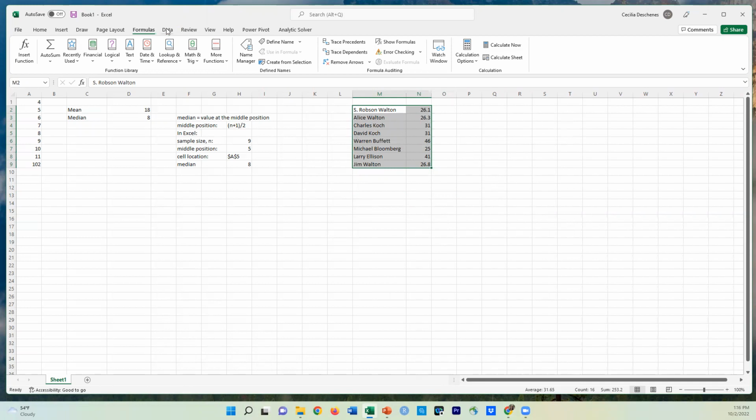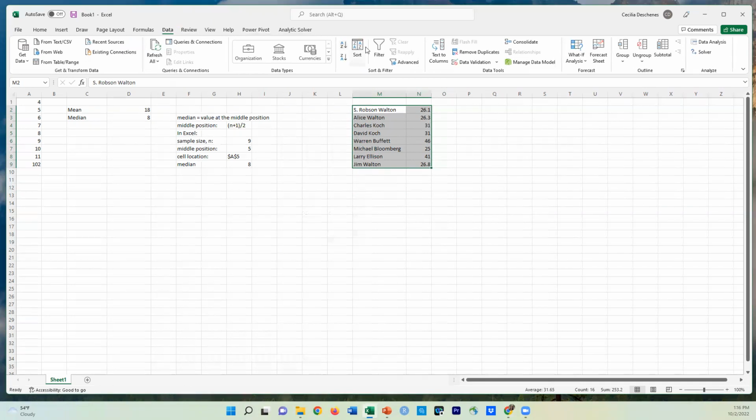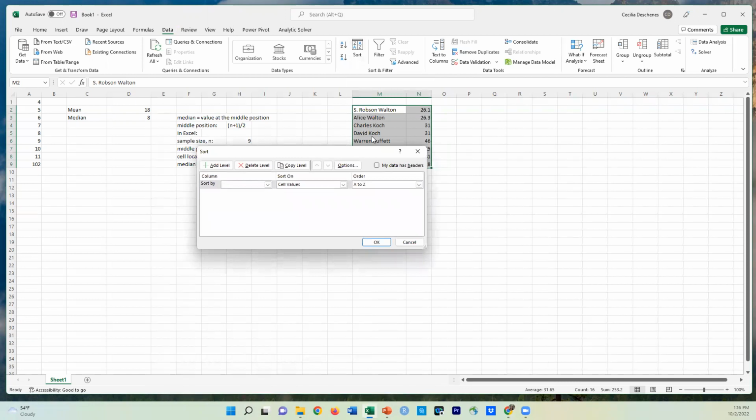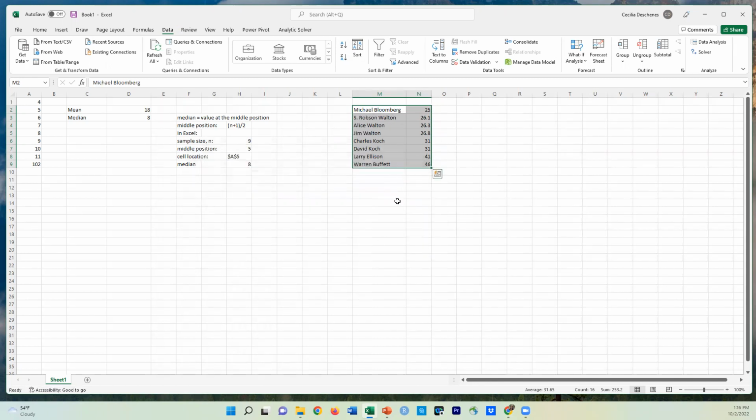And I can come over here to data and I can sort this data. So I go to the data tab and I have this ribbon. I come over to the middle to the sort and it pops up in this window and it wants me to sort by what. Now in this data, I did not get any kind of header, so I would not click that my data has header. I keep that not checked. And I'm going to sort by column N, because that's where the values are, from smallest to largest. I could go the other way, but I want smallest to largest. So I'm going to say okay. So now it's sorted everything.